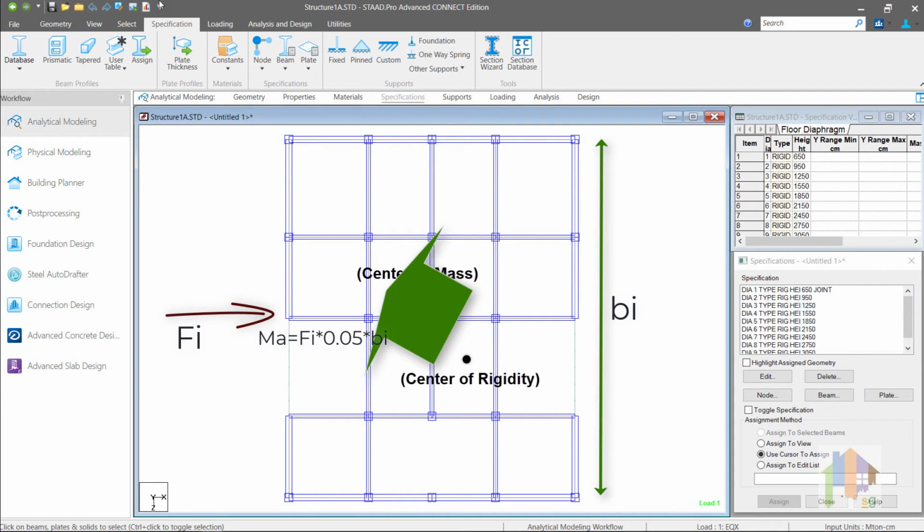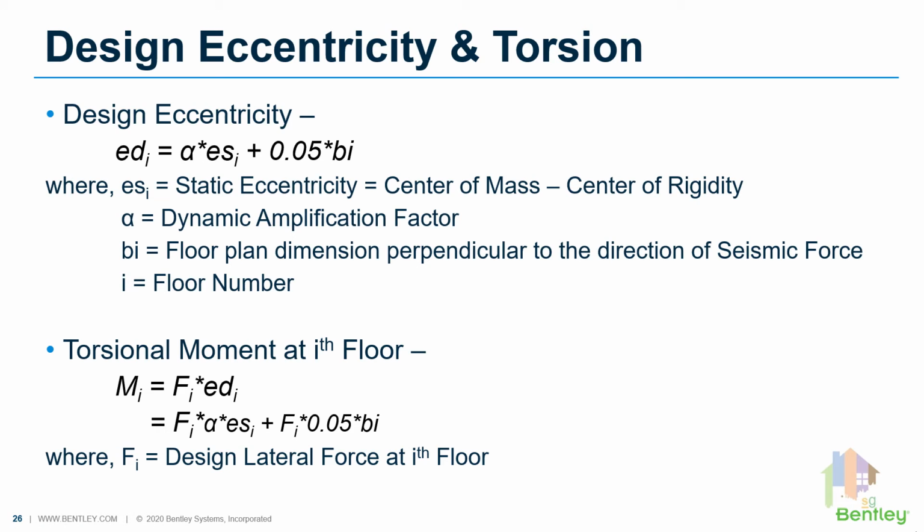The design eccentricity value is the sum of these two eccentricity values: static eccentricity from the difference of center of mass and rigidity, and accidental eccentricity. This design eccentricity is multiplied with the design lateral force at the floor to calculate the torsion value. If you go through different seismic codes, more or less similar equations are mentioned there.